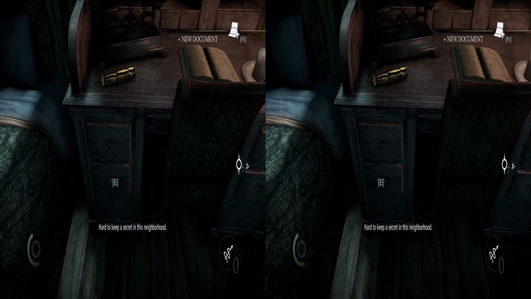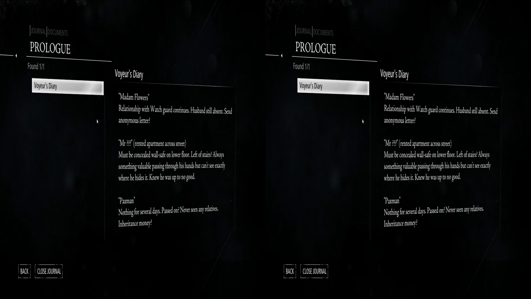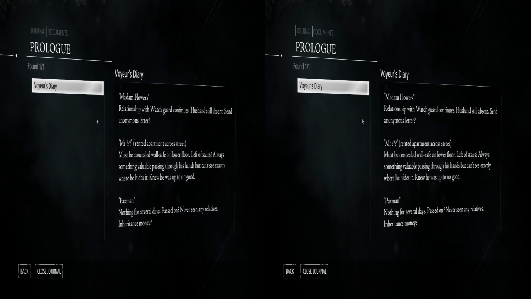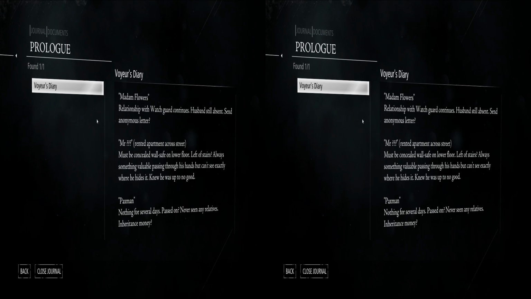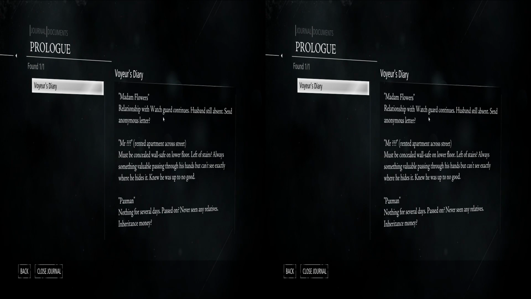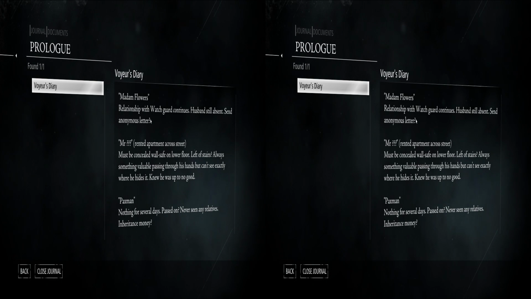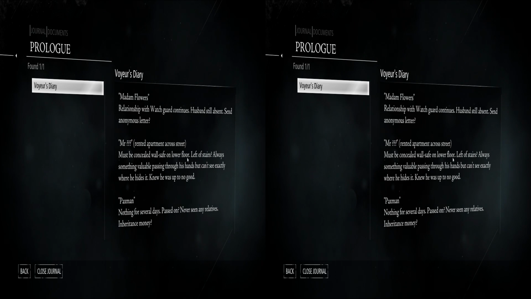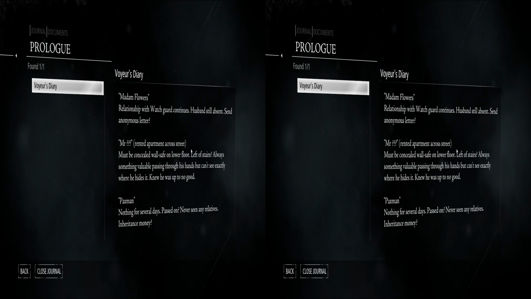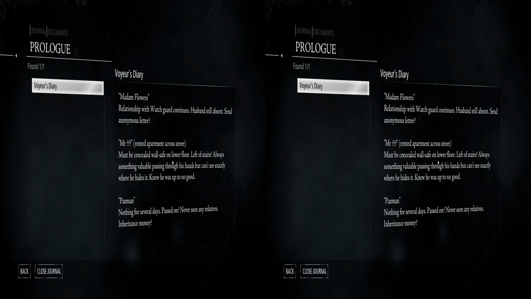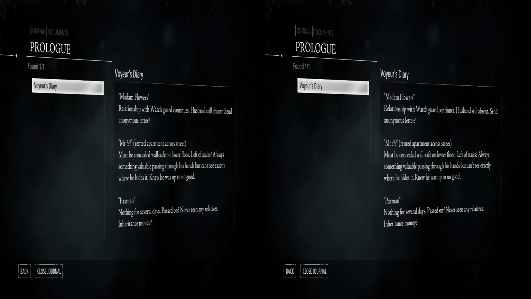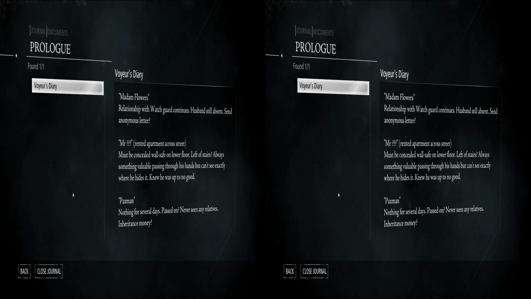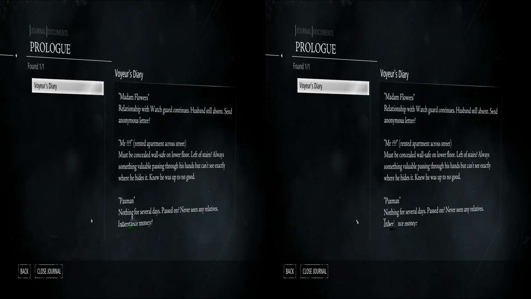Keep a secret in this neighborhood. Voyeur's diary. Madam Flowers. Relationship with watchguard continues. Husband still absent? Send anonymous letter. Mr. Unknown, who rented the apartment across the street, must be concealed wall safe on lower floor. Left of stairs? Always something valuable passing through his hands, but I can't see exactly where he hides it. Knew he was up to no good. Paxman. Nothing for several days. Passed on. Never seen any relatives. Inheritance money?